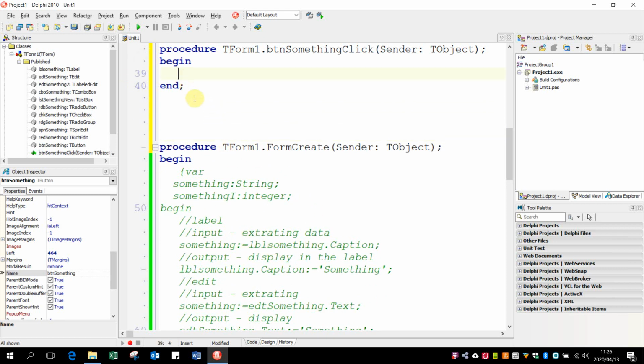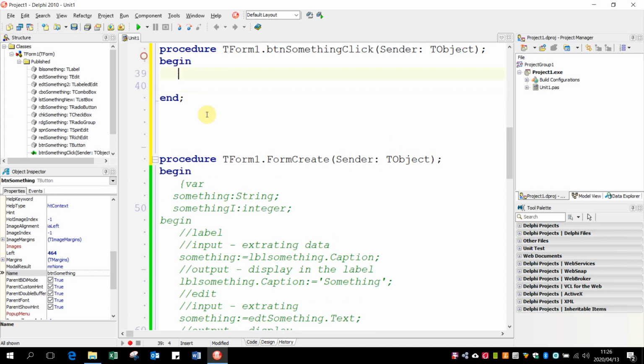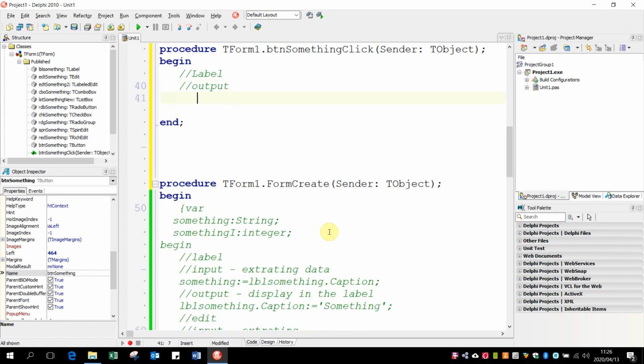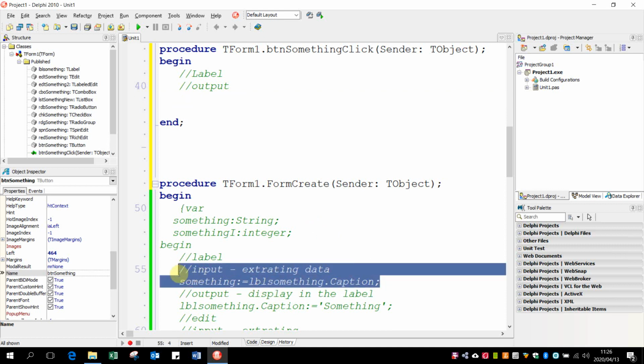But what I want to show you now quickly, so with a label, when we're working with a label, the label only has an output section. It's only there, the output. You won't actually extract anything from it. If you needed to, you can use the dot caption as showed here when you want to extract data. But the user cannot change the information in there, so this is very seldomly used.